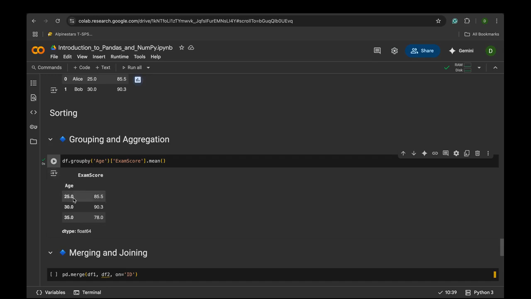So everybody within the age group of 25 has a mean average score of 85.5, 30, 90.3. For 35 you have 78.0. If it was a large data set and we did not aggregate our data, we might actually run into an error.